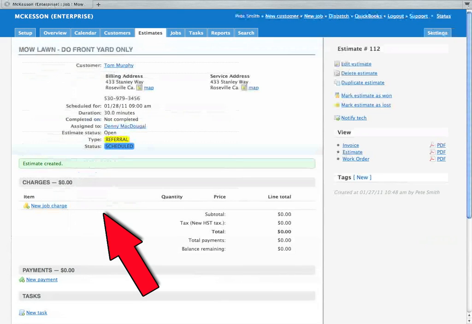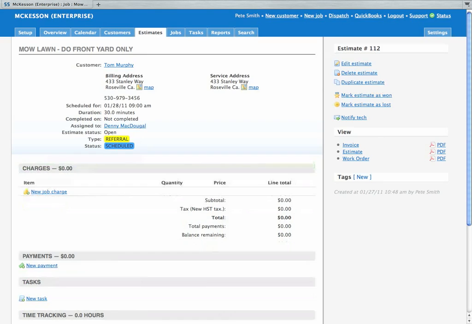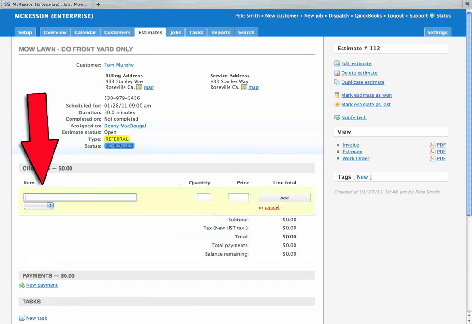Now click Create Estimate. Now you have your new estimate in the Estimate tab, or as I like to refer to it, the Estimate bucket. Looking at your new estimate, you can update any possible charges you want to show on your estimate to present to your customer by clicking on the New Job Charge link.